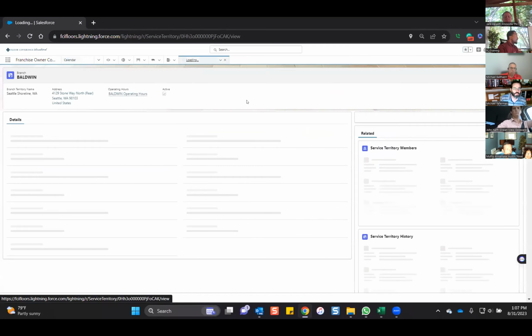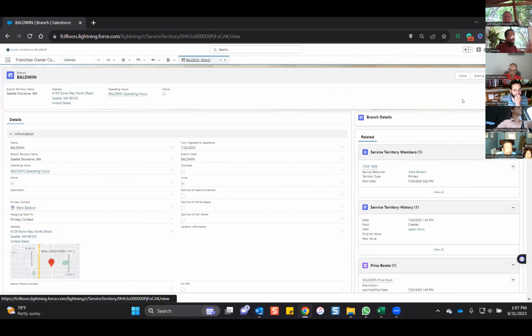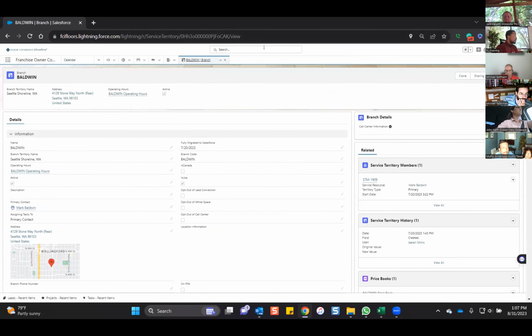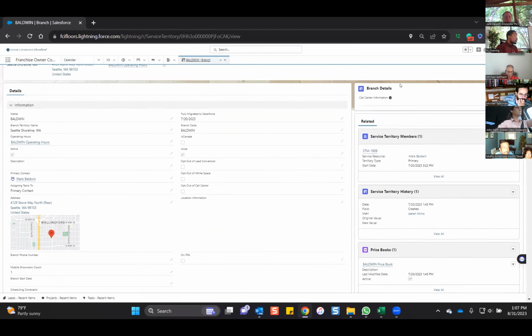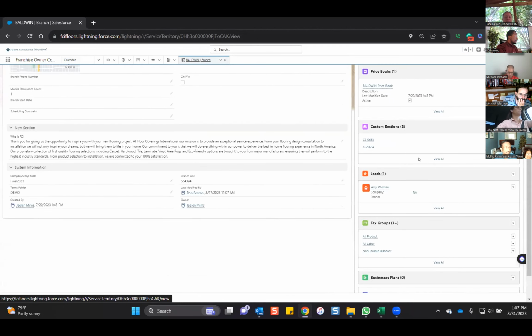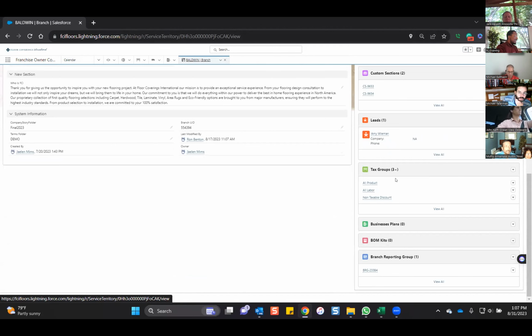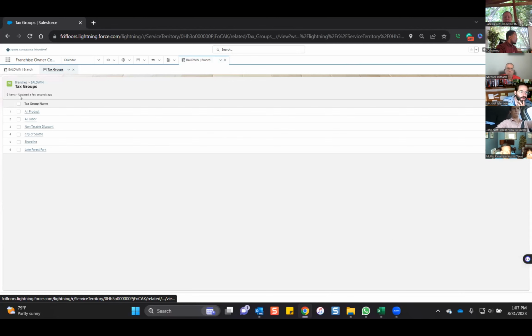All right. So as we go to our branch pages, this will be the same use for you guys. You can just search your branch name in the top global search bar. Scroll down a little bit and you won't have as many sections as I have, but you'll see this section as tax groups. Everyone should already have at least three: all product, all labor, non-taxable discount.